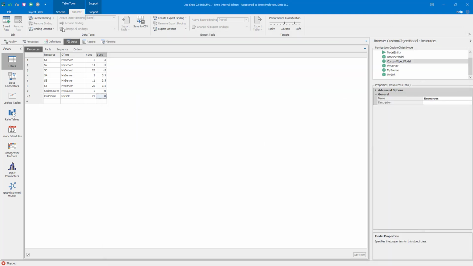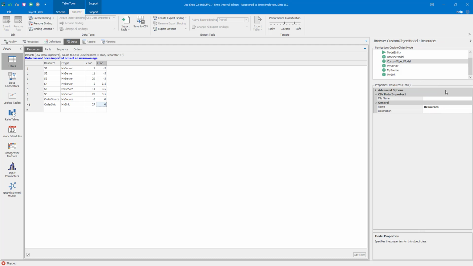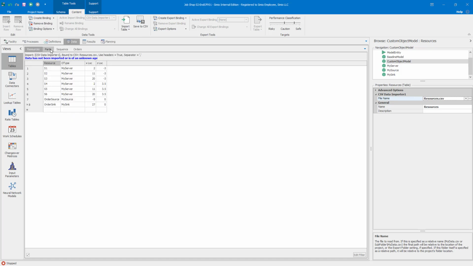And so now I'm going to go and bind this table to the CSV file. So let's go to create binding, and I want to have a CSV importer. We'll just take the defaults here for the CSV importer. And now we have this file name for importing. So I'm going to choose the file we just created, resources. And I'm going to go to binding options and set it to manual. Recall that if it's set to automatic, it imports the data on the start of every run. And I don't want to do that while we're doing this experimentation. So I'm just going to set it to manual. Now I have the binding set.